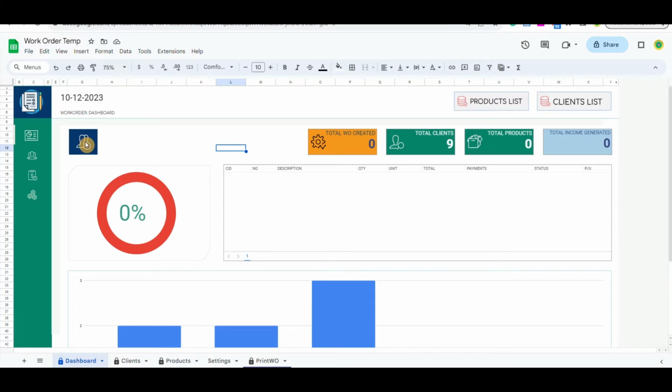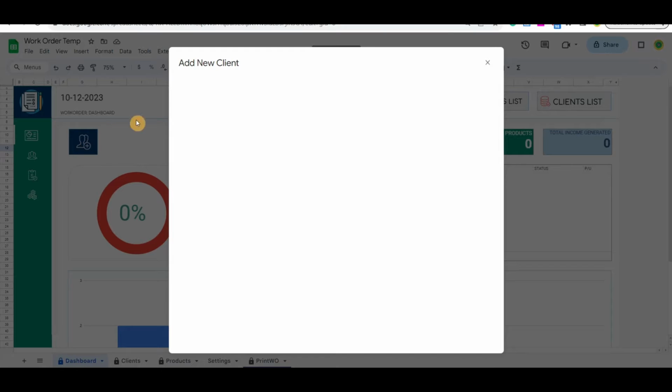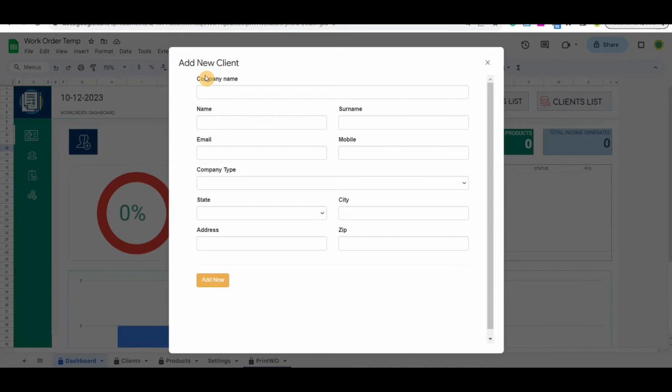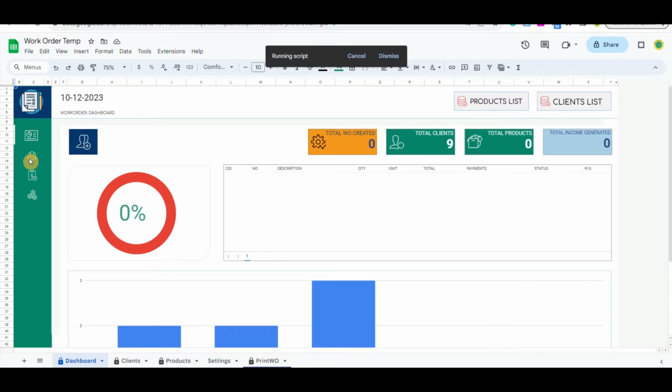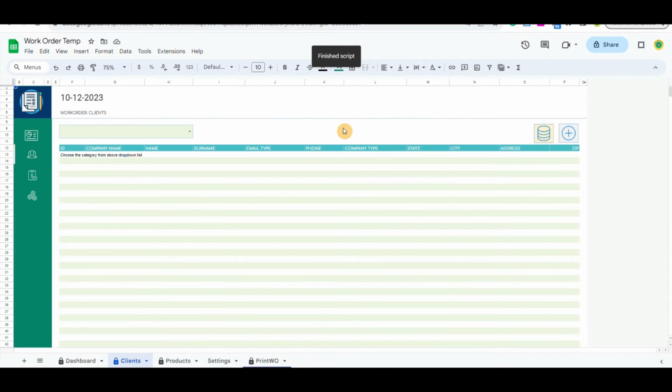There are 2 ways to add new clients. By clicking on the blue button, it will open the pop-up screen to record a new client. Also, by clicking on the left menu, it will redirect to the Client tab.